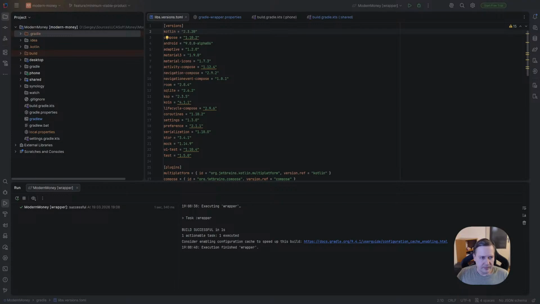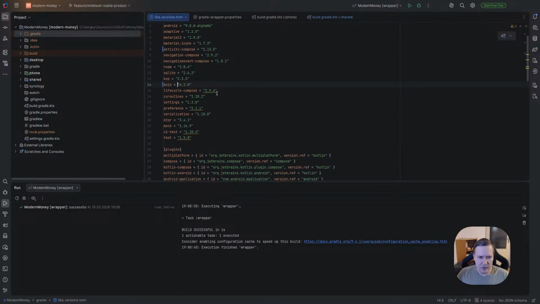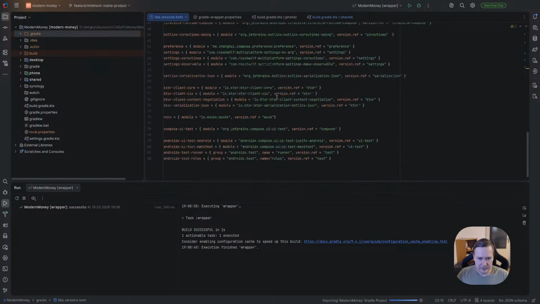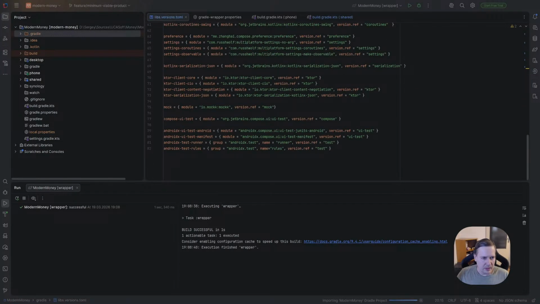Okay, so let's update compose. Let's update activity compose. Let's update Koin, it should not be a problem. Lifecycle, preference, UI test, but keep tests as they are so far. Again, while it's building, I need to check what I forgot to push for Payee.